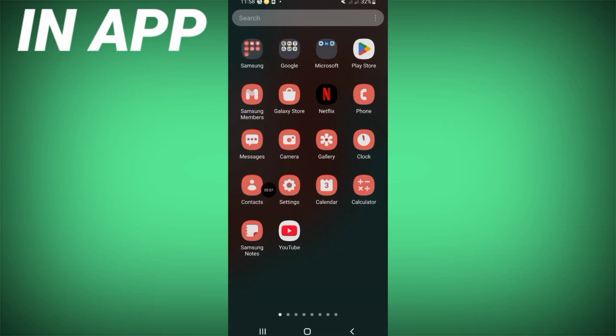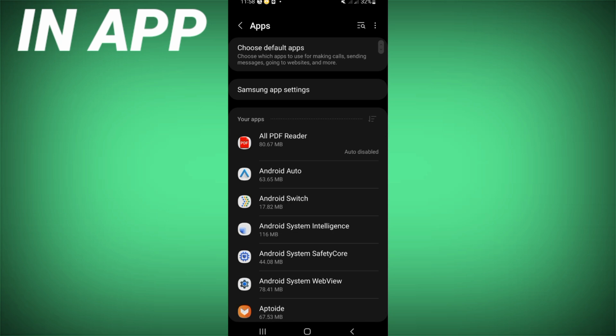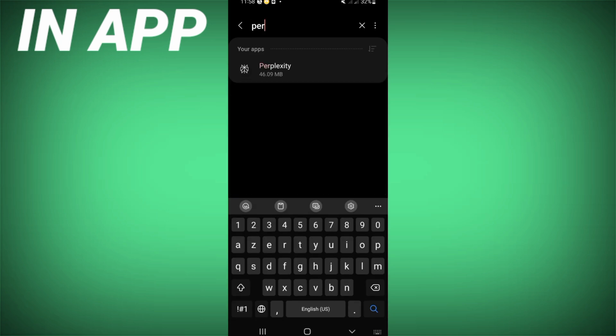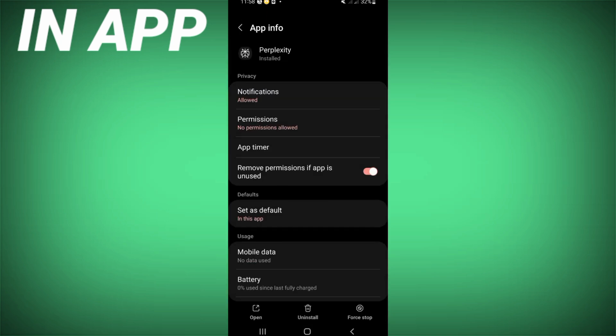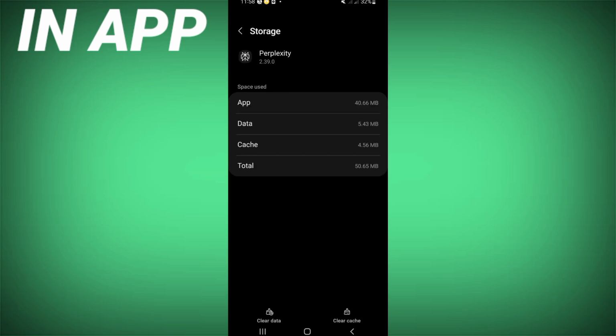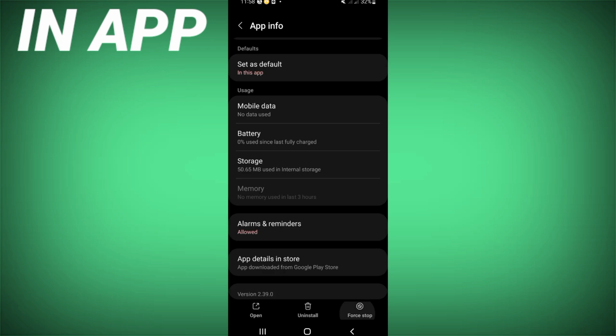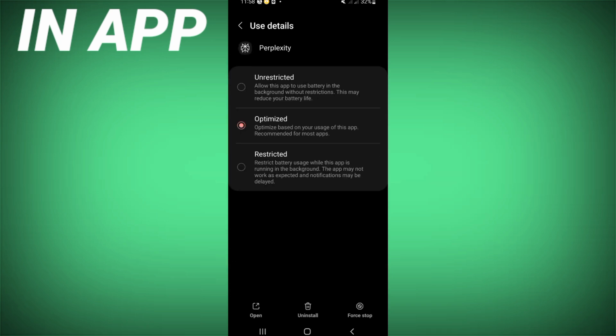To fix this problem, you should open the settings of your phone, click the apps option, search for Perplexity and click it. Scroll this list down right now, click the storage option, click clear cache. Go back, then click on force stop, click OK. Then click on battery and just make sure that it is enabled on optimized mode.